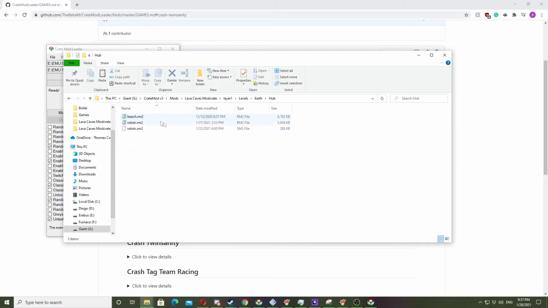In Earth, I also have another file from the Lava Caves mod pack. The quick little, like, why is it here and not in the other folder? It was to make it so it was compatible with the CrateModLoader. I don't know why it has to be here, but if it wasn't here, it wasn't working. And then I have the starting beach chunk, but only the RM2 file. I'm not changing the SM2 file.